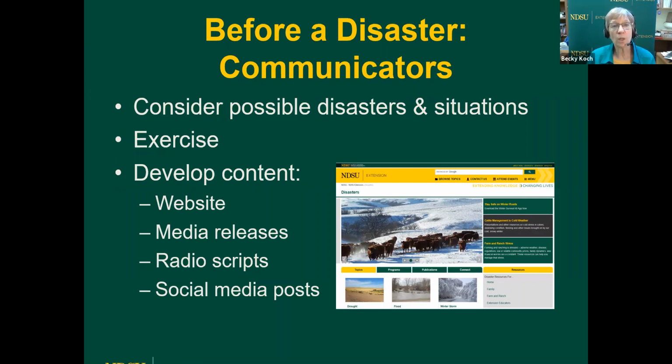I encourage you to work maybe with a local emergency manager or somebody to actually exercise one or two of those possibilities. Do a tabletop or maybe a full-fledged exercise, but just a tabletop exercise where they keep throwing additional situations on top of the basic situation to have you react to. But the most important thing for you communicators to do before a disaster is go ahead and develop that content. Don't wait until the tornado siren's going off or the waters are rising.